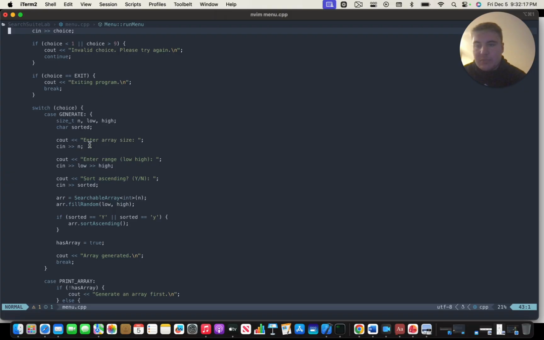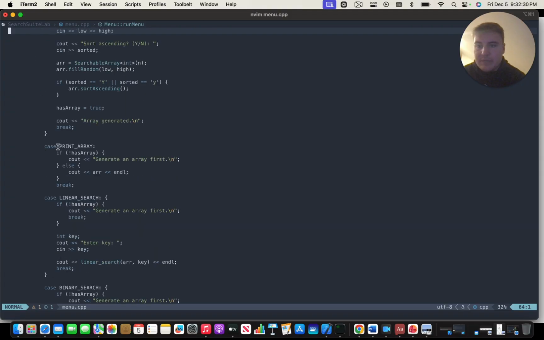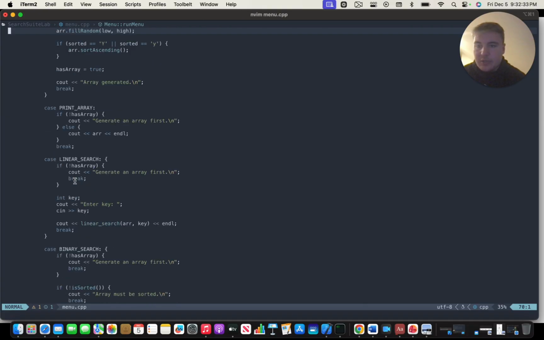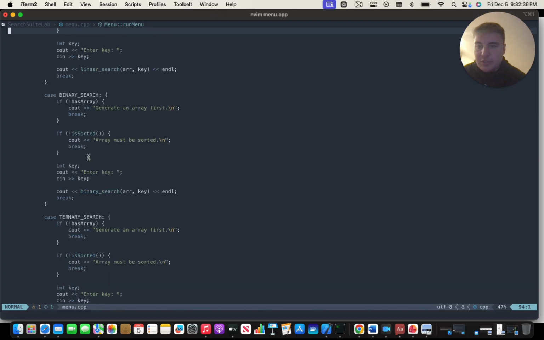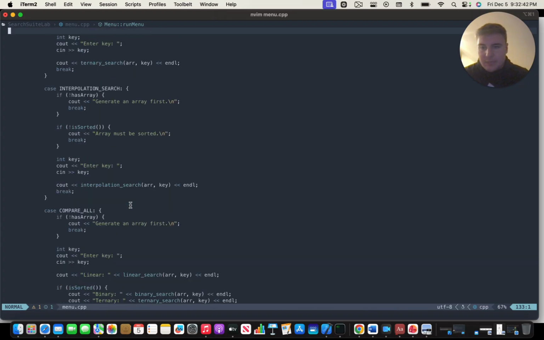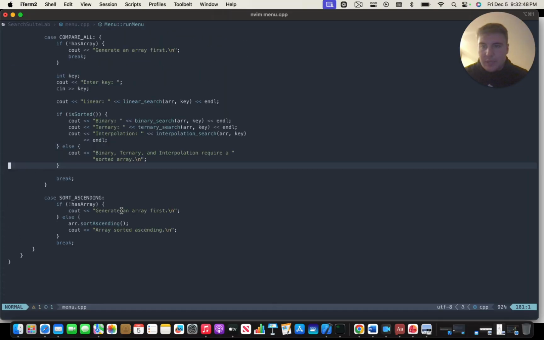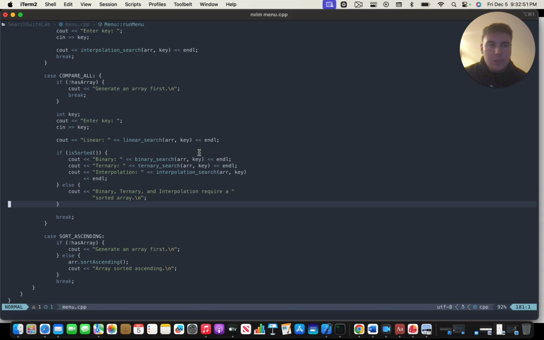If you click exit, you'll exit the program. So here's how I use that enum actually. Instead of case 1, it actually says case GENERATE, and I have it uppercase so you could read it well. And then I have case PRINT_ARRAY, case LINEAR_SEARCH, BINARY_SEARCH, TERNARY_SEARCH, INTERPOLATION_SEARCH, COMPARE_ALL_SEARCH, and SORT_ASCENDING. What this does is it makes the code a little cleaner, so you can actually read it instead of just having case 1, case 2, case 3, case 4, case 5, etc. You actually know what it's using.